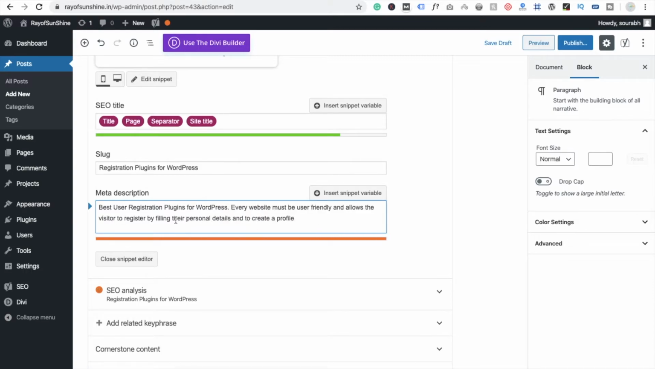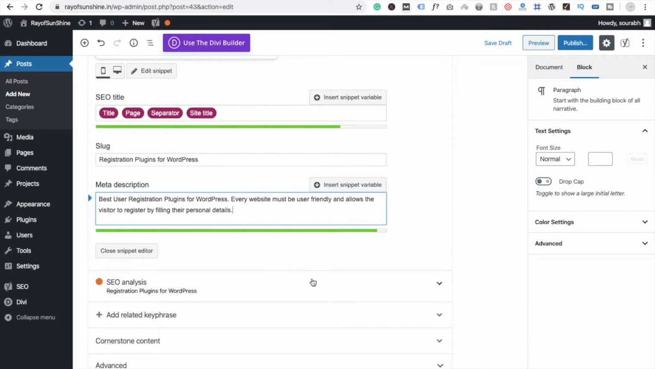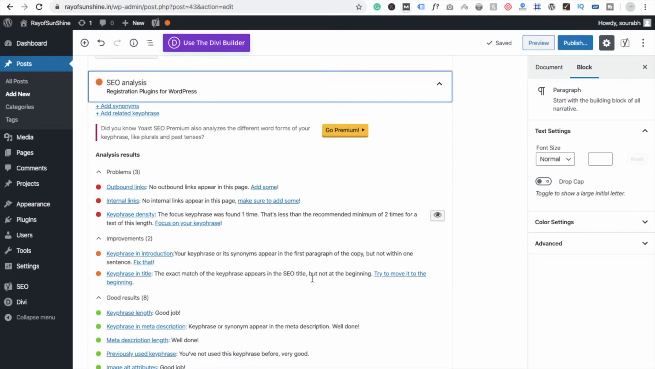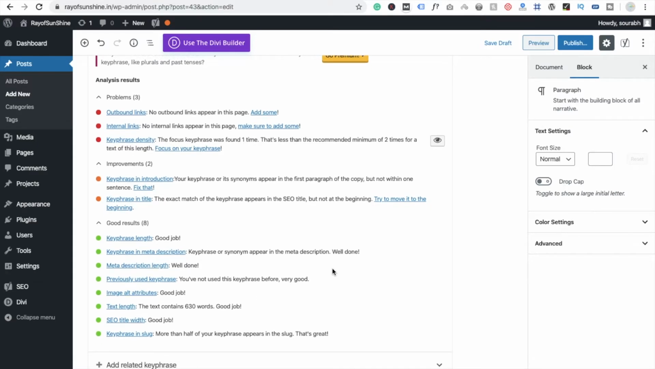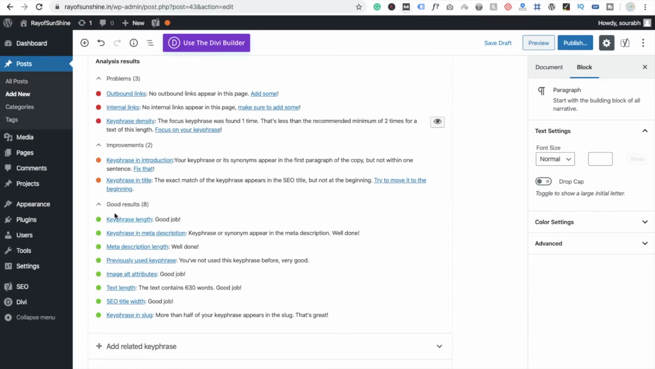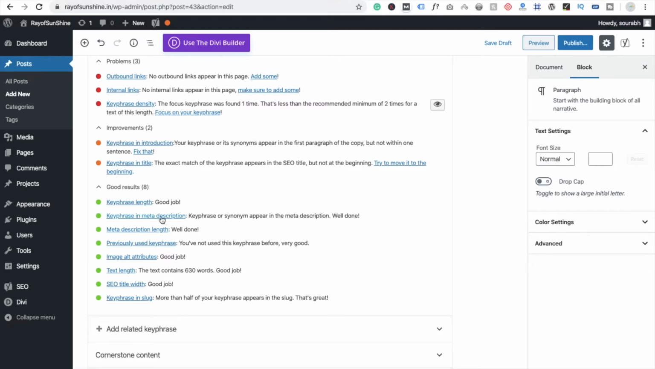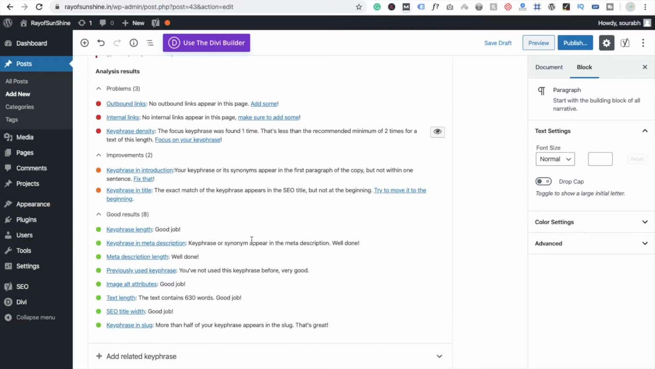I'm going to remove some content, and you will see the green line. That's great. So you have to do it like this, the meta description and the SEO title. Now click on analysis, and you will see there is still a problem. First thing is improvements and problems. We have already done a lot of things, like 8 things, such as key phrase length and meta description. Now there is a problem with outbound links: no outbound link appears in the page.